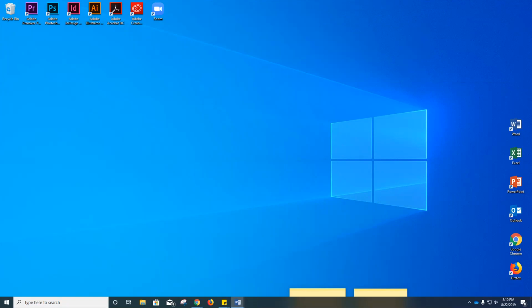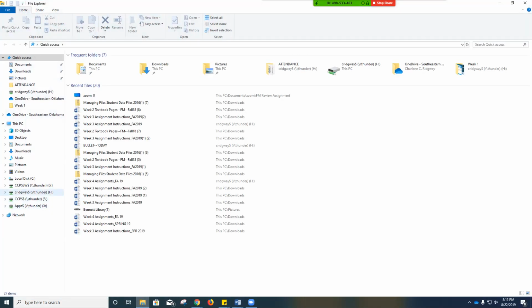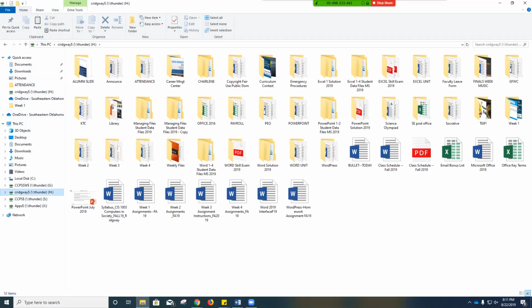So we're just going to go down to the File Explorer folder and I'm going to click on H. That's where I saved my data files. Yours may be in the Z drive or the C drive or documents or a flash drive or on the cloud. Okay, so one or the other.